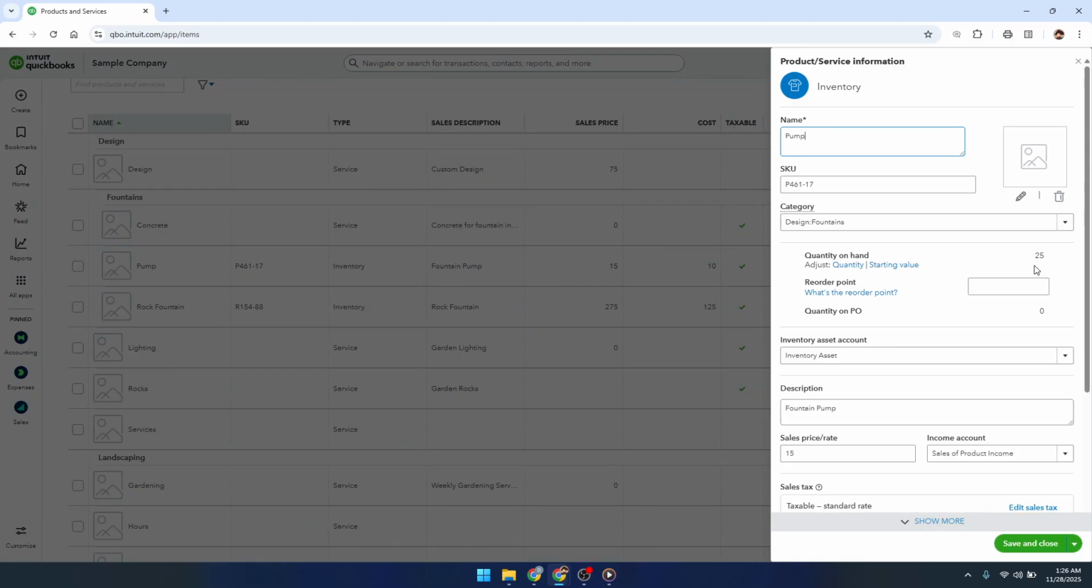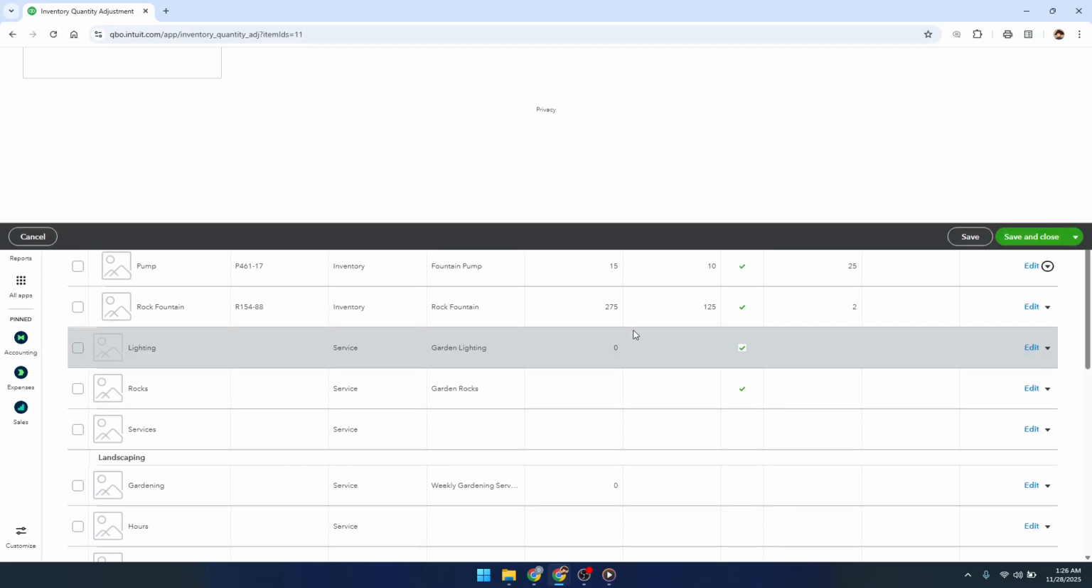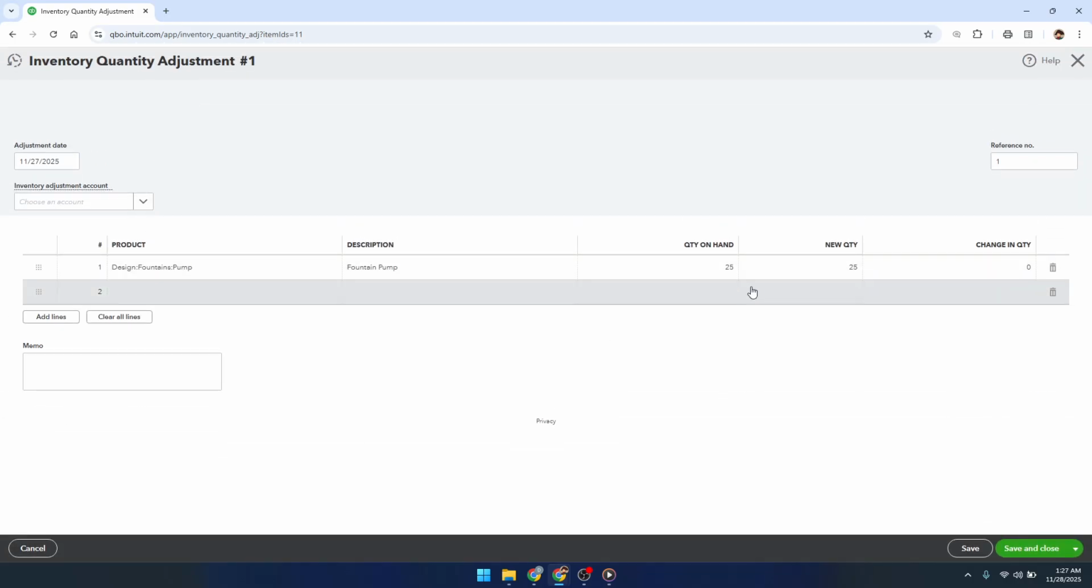Inside the item's details, look for the section labeled Quantity on Hand. This section shows what QuickBooks currently thinks you have in stock. Right next to the quantity, you'll see an option that says Adjust with a link labeled Quantity. Click that quantity link to open the Inventory Quantity Adjustment window. The Inventory Quantity Adjustment window is where you tell QuickBooks what the new, correct quantity should be.